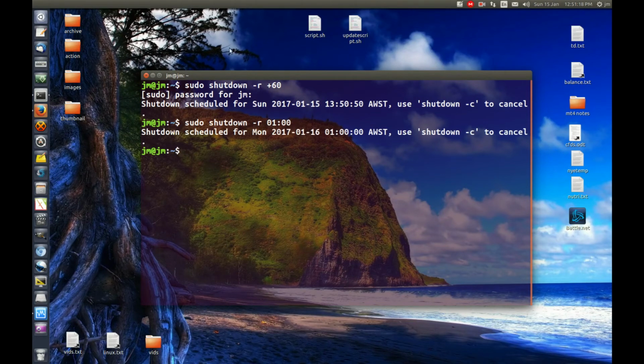So hit enter and we'll see that it's the very next 1 a.m., which is tomorrow the 16th, it will start to shut down, or should I say restart as well. But what I can do is, as we could see earlier, cancel it off by typing in shutdown dash C. And here we go, and that should be enough.